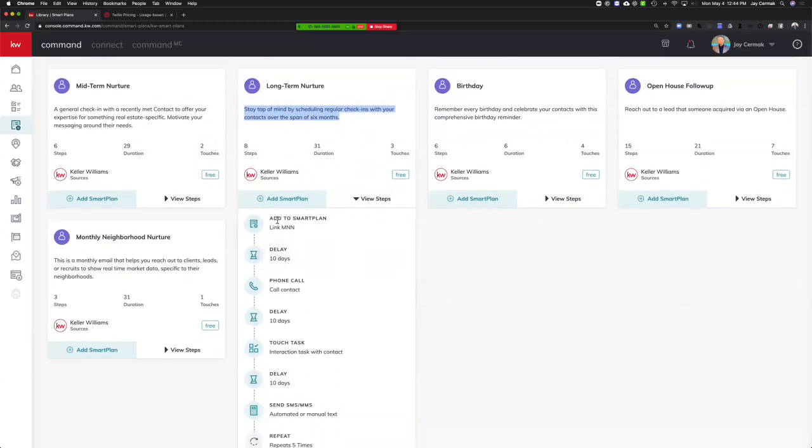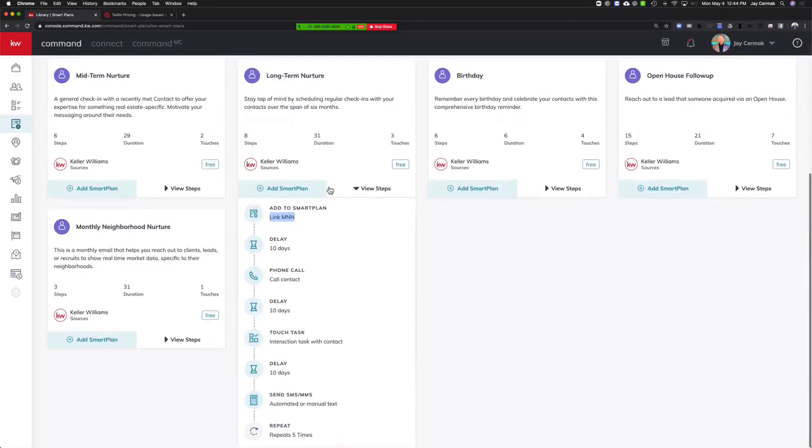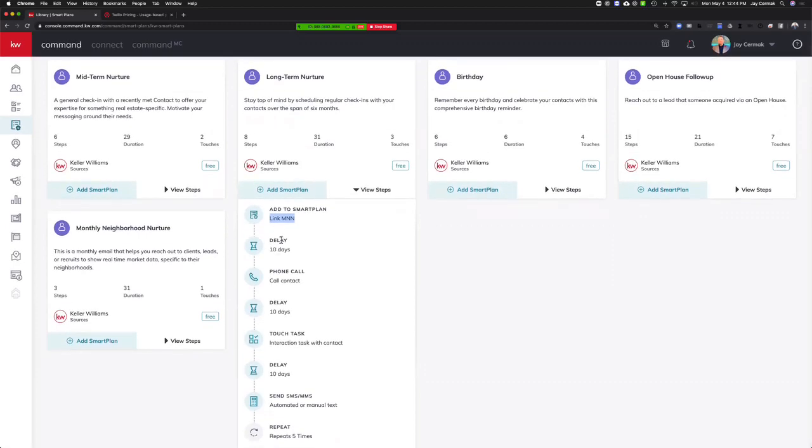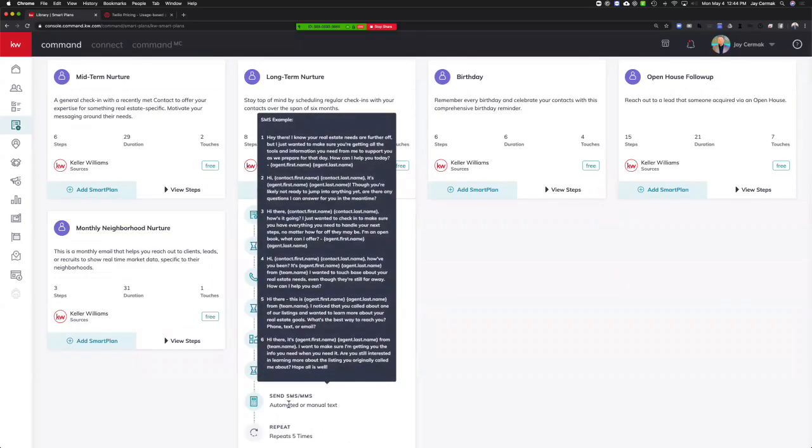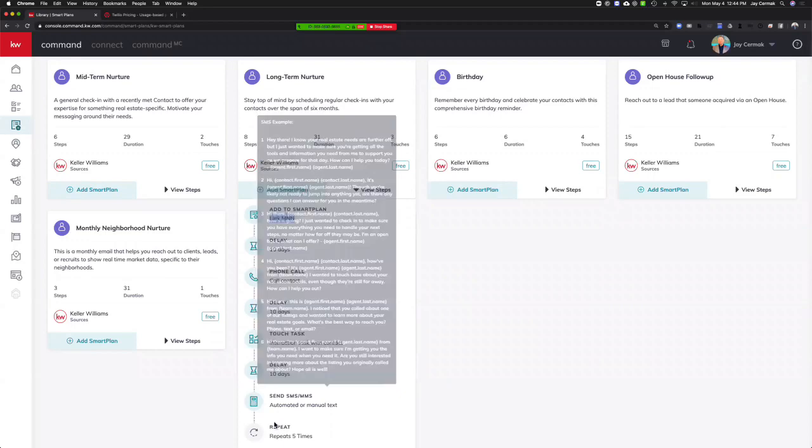This one uses the once-a-month email, the monthly neighborhood nurture. So again, for this plan to work, you need their home address, and you need to tag their neighborhood in contacts. Then it waits 10 days. Then it tells you to do a phone call to check in with them, waits 10 days, gives you a text message to maybe send them something of value, waits 10 days and sends them a text message. Now, this repeats 5 times.